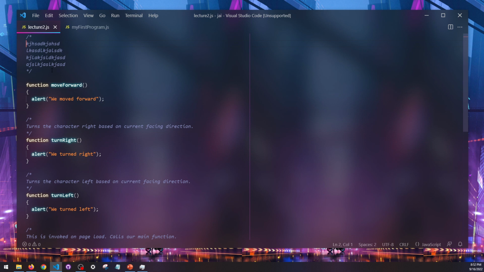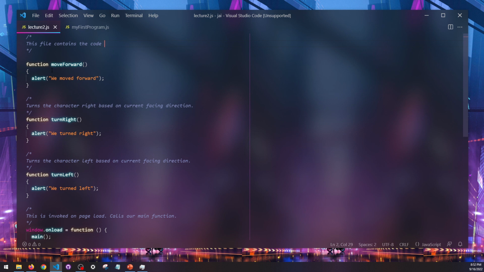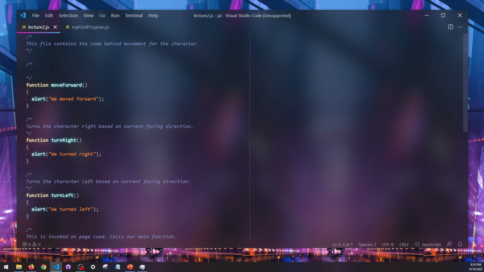So what we can say in here is this file contains the code behind movement for the character. And then for the move forward function, we can do the same thing, with /* I'm sorry. So we can say in here, moves the character forward one block. That's a good comment for this function.